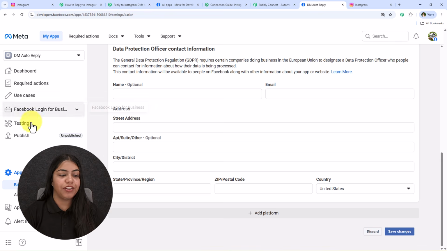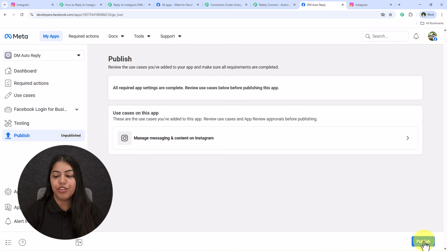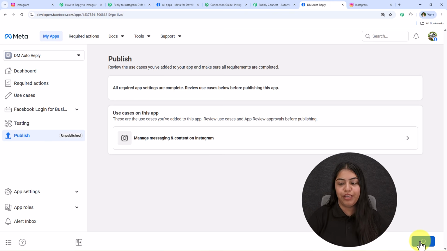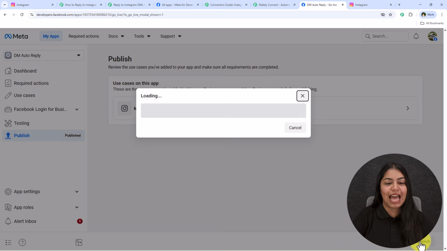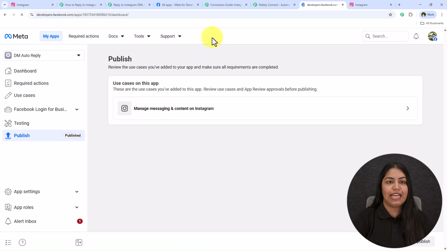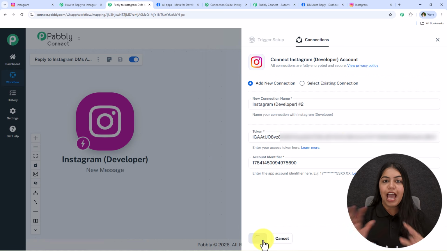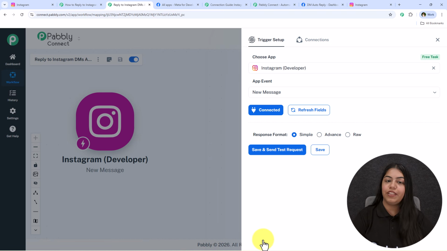After this, from the left hand side, we have to go towards this publish again, and once we're on this publish, you're going to see now the button of publish will be available. So just click on this publish and this app will be published. Now you can see that this app is successfully published, and we have to click on this done. After we click on this done, just open your workflow. We have got this token and the account identifier. Just click on this save, and your Instagram developers is connected with Pabbly Connect.